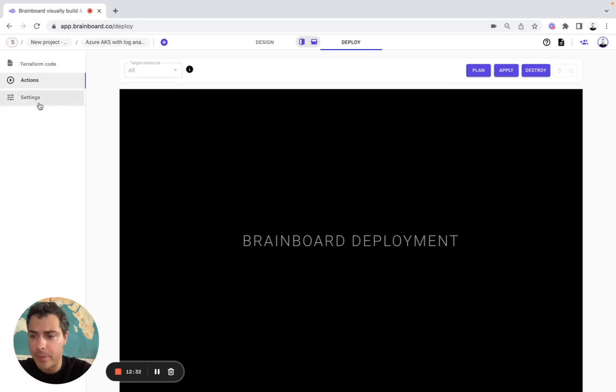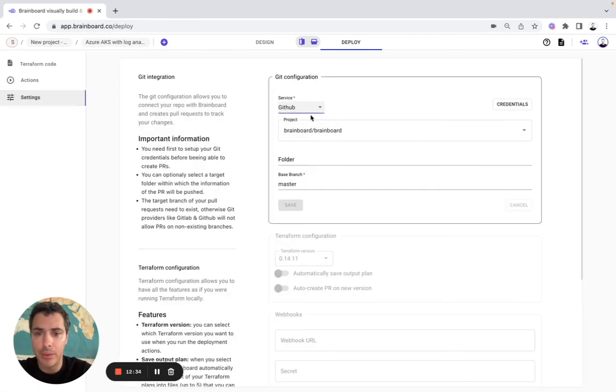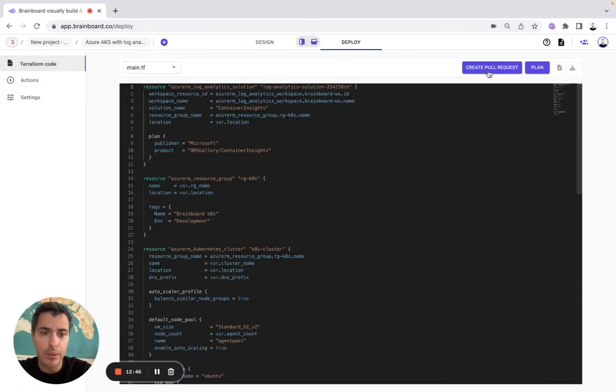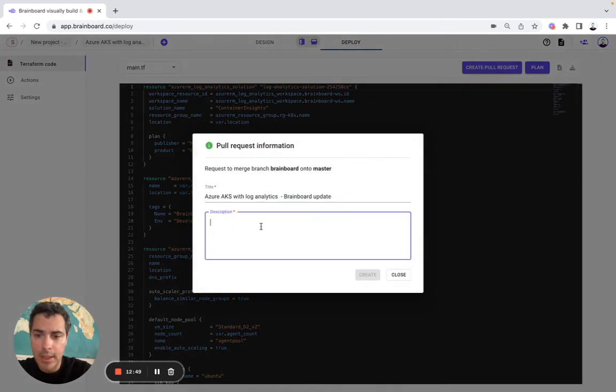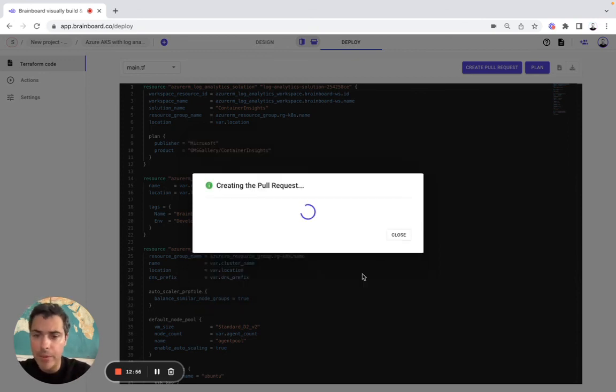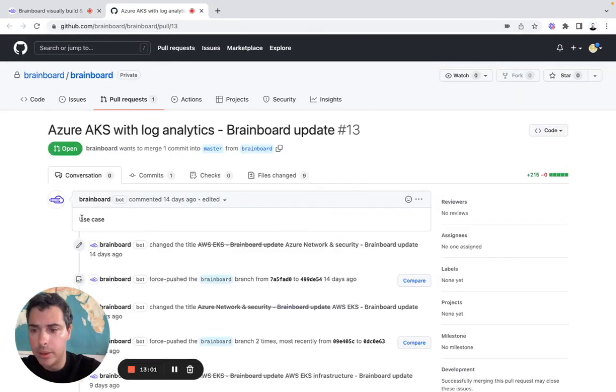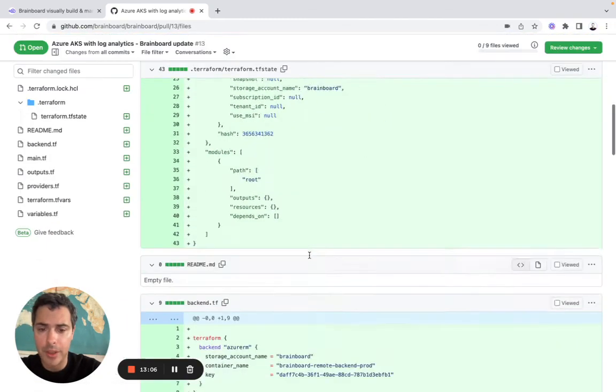Let's say now that, for example, you would like to do a pull request. You simply need to go to settings and then either choose Azure DevOps, GitHub, or GitLab. Here, we will choose GitHub, and then you can do a pull request if you want. Here we will call it use case. Brainboard will actually give you the link to the pull request with the name and all the files that have been modified.